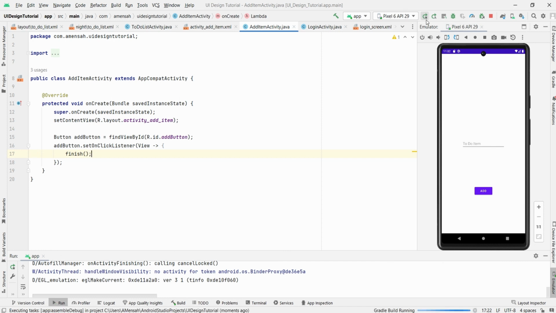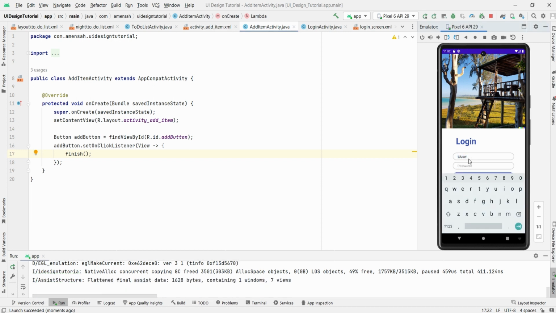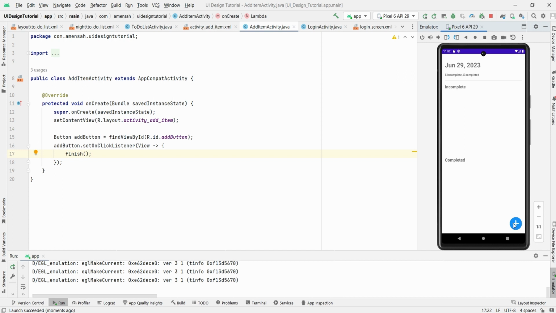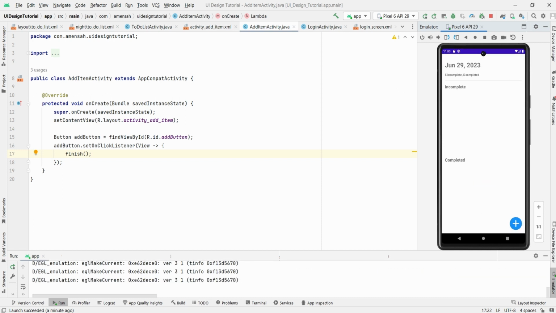So now if I run this one more time, we can go from one screen to another screen, and then we can go back using that finish function. So it's working just as we expected. So later we'll add all the necessary functionality. But for now, hopefully you're getting a basic idea of how to move from screen to screen.